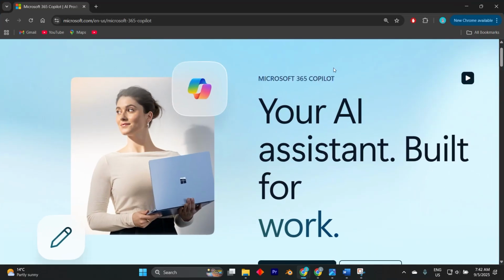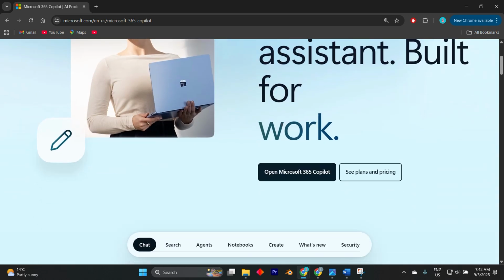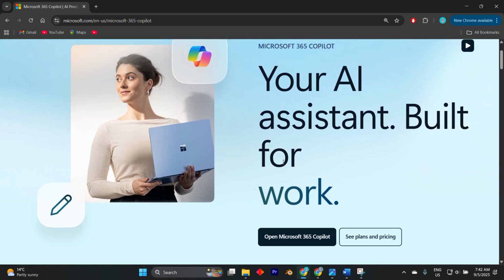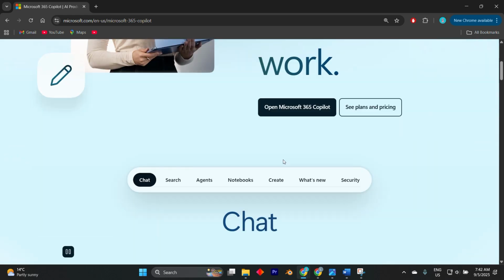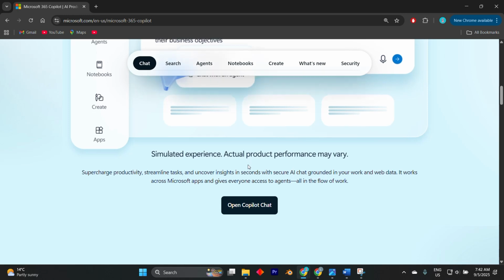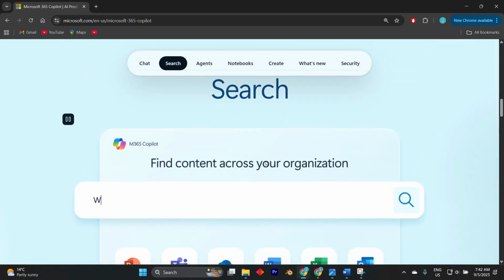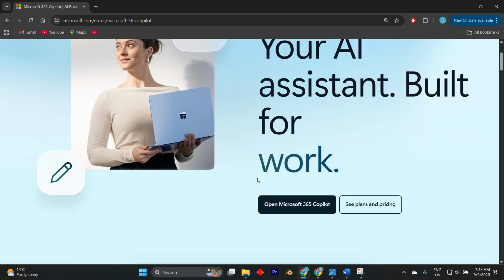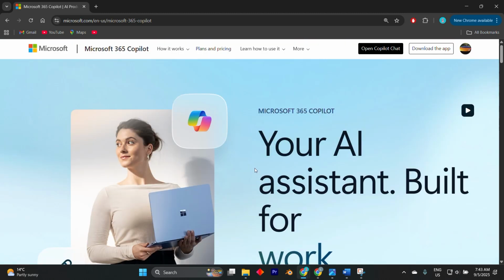Microsoft 365 Copilot is an AI assistant that is designed to boost productivity within the workplace by integrating directly into the Microsoft 365 suite of apps. Unlike the free general purpose Microsoft Copilot, this is a premium enterprise grade tool that operates on a user's own organizational data. Here's a detailed overview of what Microsoft 365 Copilot is, how it works, and how to use it effectively. Now, let's start with what it is.